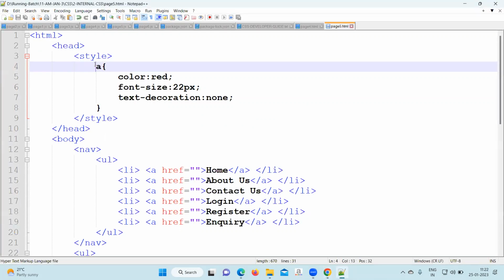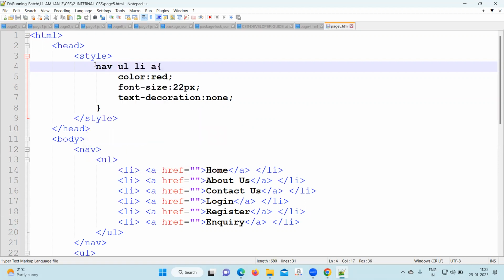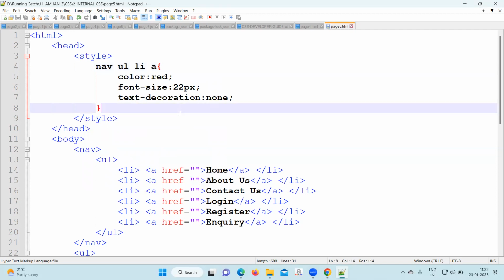But our requirement is not for all a. Only those a that are under the li, and even those li that are under the ul, and even those ul that are under the nav. Nav, ul, li and a. Correct? Save it now and see. It happened only for the first UL block, not for the second UL block.